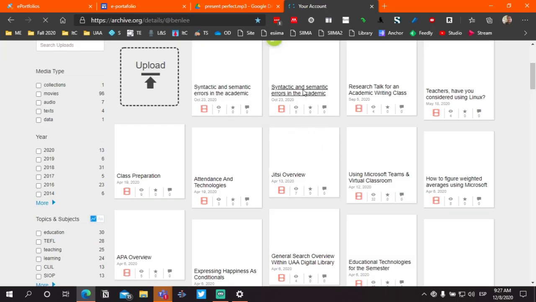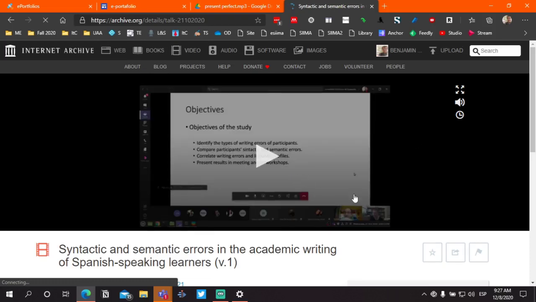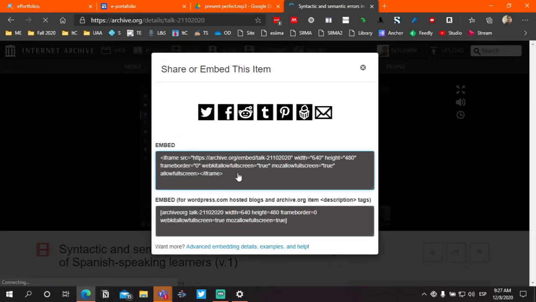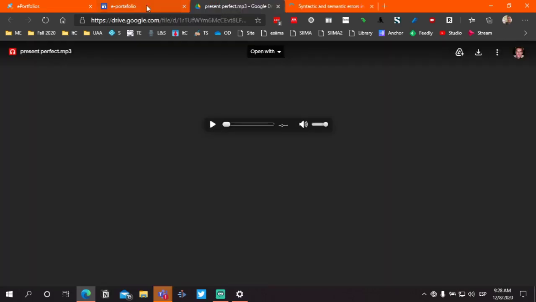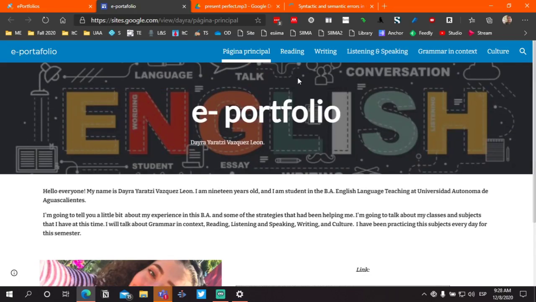You can go into these videos and share them or embed them into any HTML block that you're using in your ePortfolio. So you can share the item, click and drag, copy and paste the embed code. So that's another option: Internet Archive and YouTube. So I would think about that here.